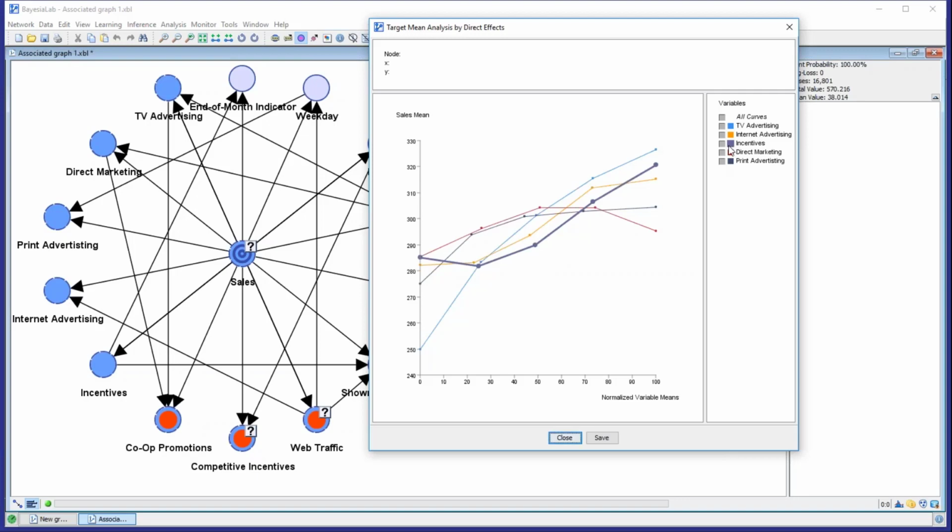Now what's next? Direct marketing. This is kind of curious. It seems like beyond a certain point of direct marketing spend, it seems to become counterproductive. And perhaps if we get too many calls or too many pieces of junk mail from a company, perhaps that indeed has a negative effect on our willingness to purchase.